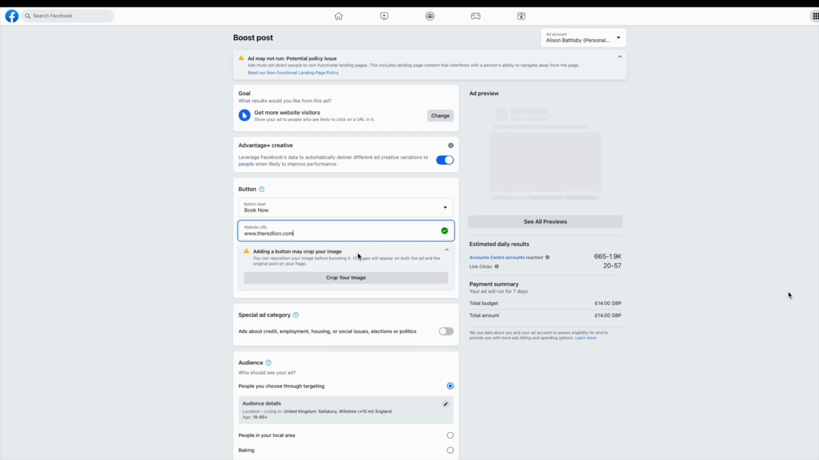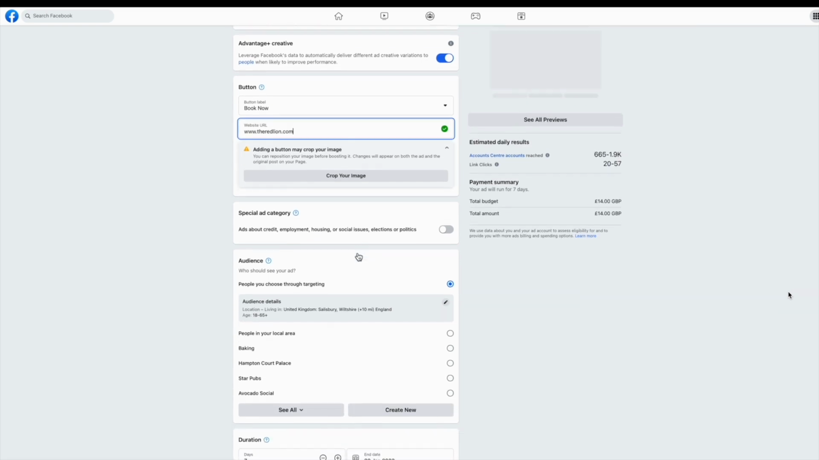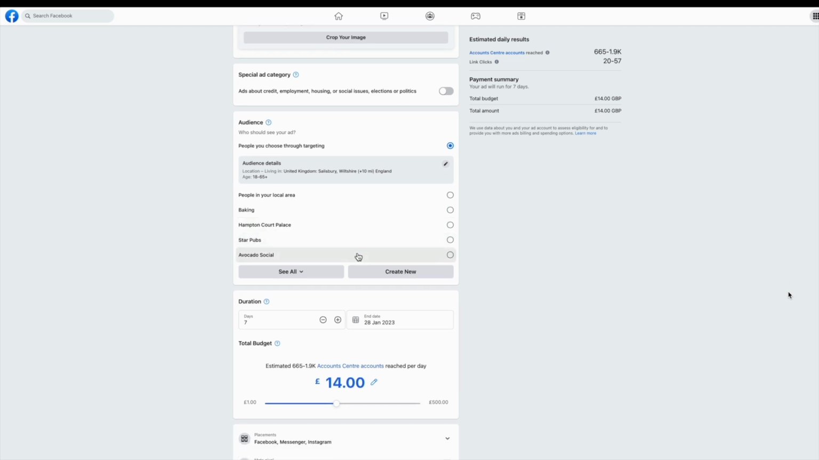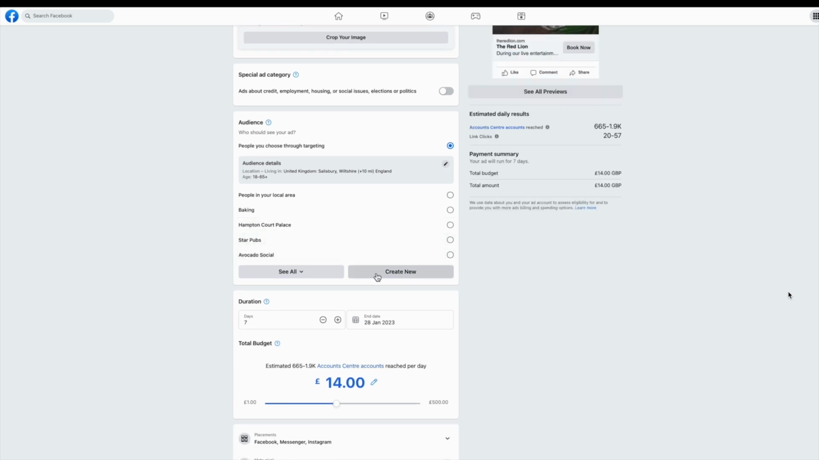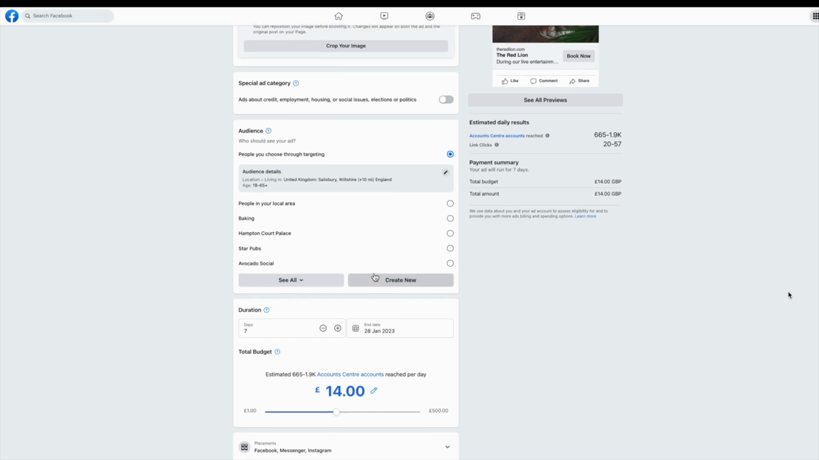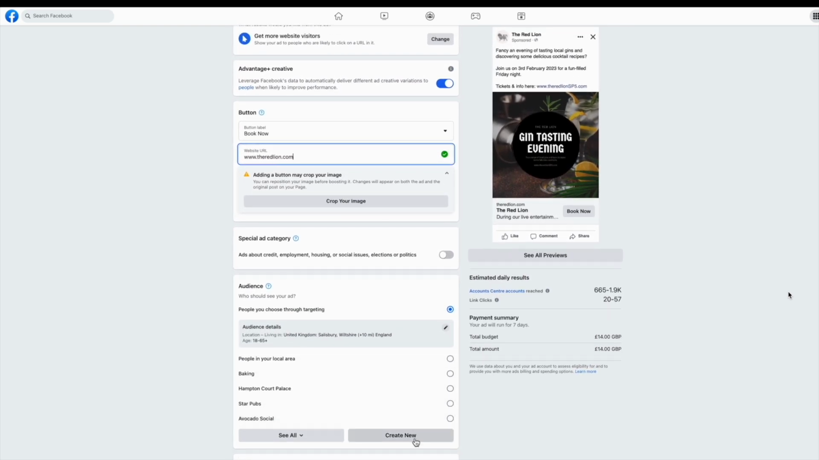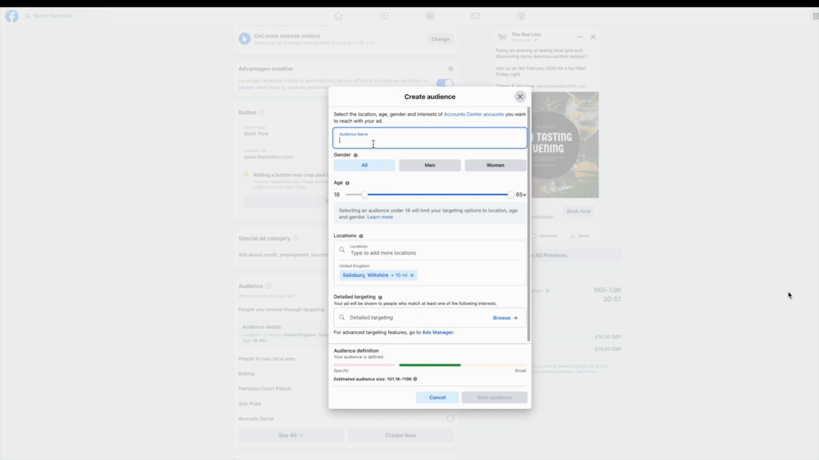A little further down, you can see the audience section. This is where you can choose who is going to see your ad. You can create a new group here, and this will allow you to input some data around age, interests, and location. Give your audience a name so that you can test it out and save it for next time. I'm going for an audience of 25 to 50-year-olds for my gin tasting evening.